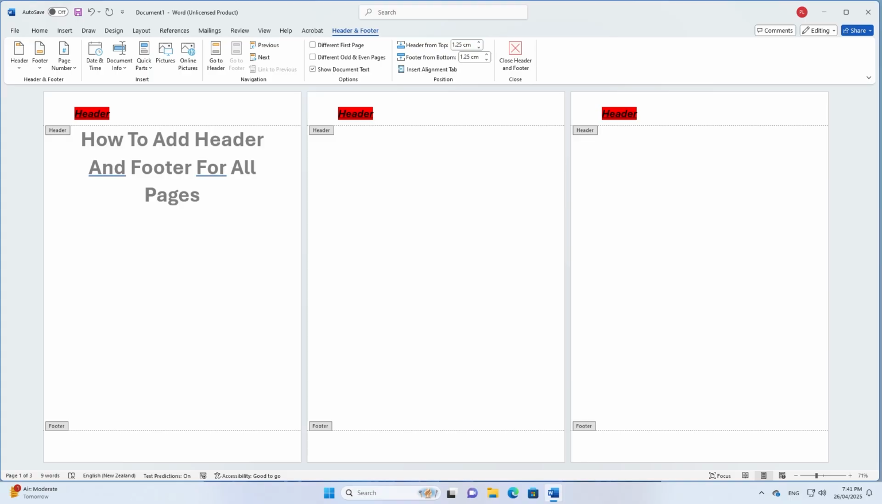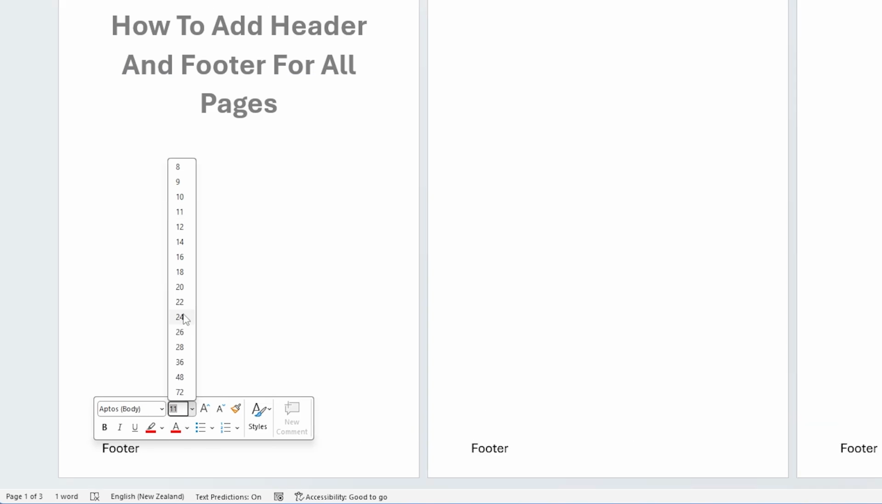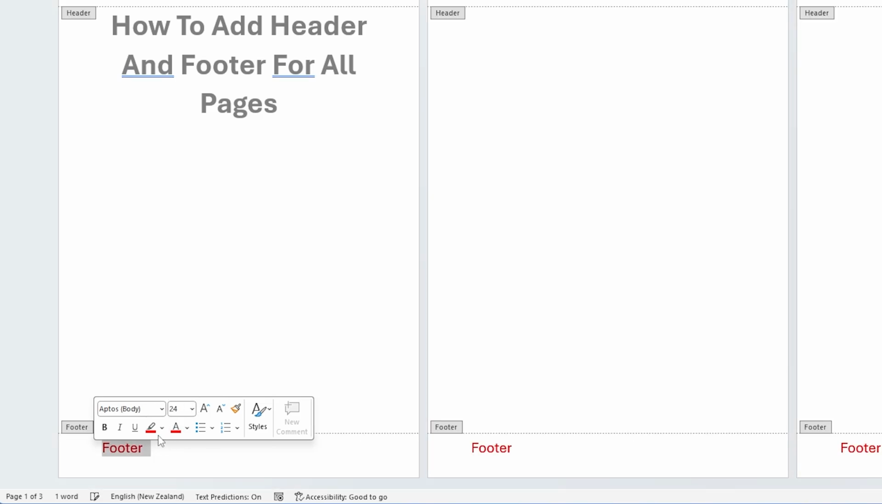Step 3, add and customize footer. Scroll down to the footer section. Click to add footer text. Select the footer text and adjust font size, color, and style from the Home tab.